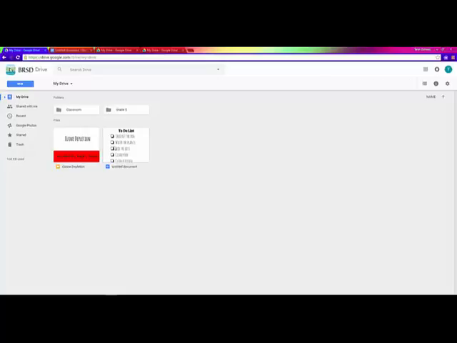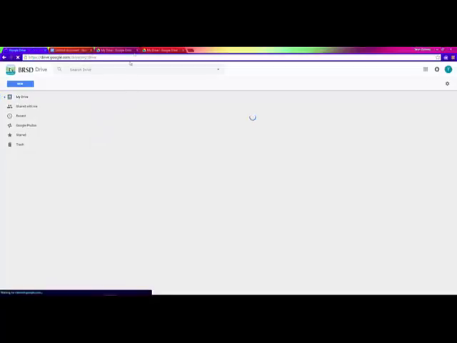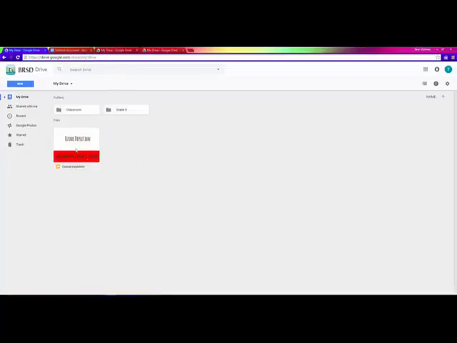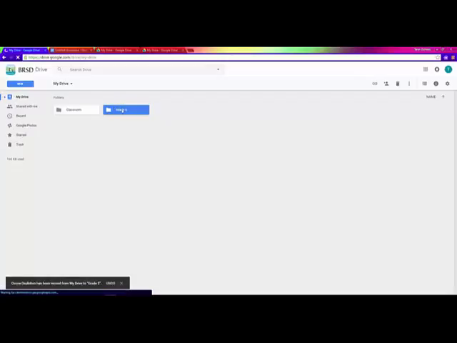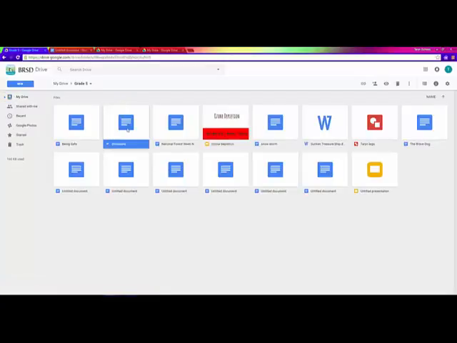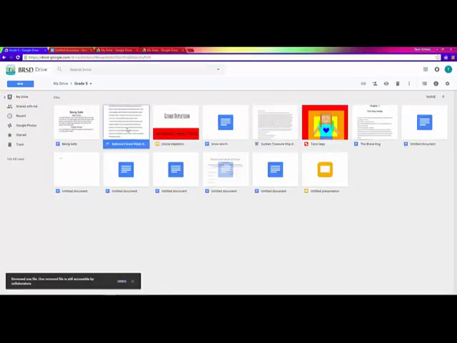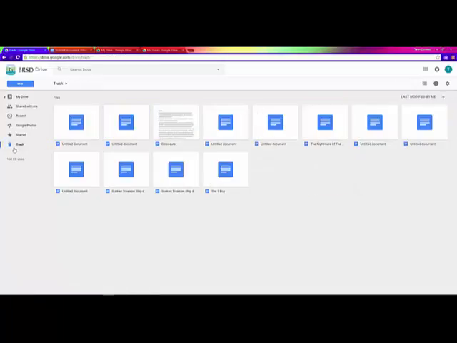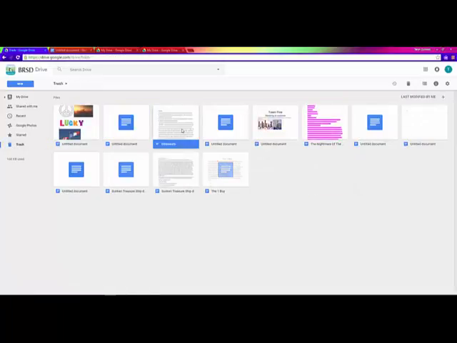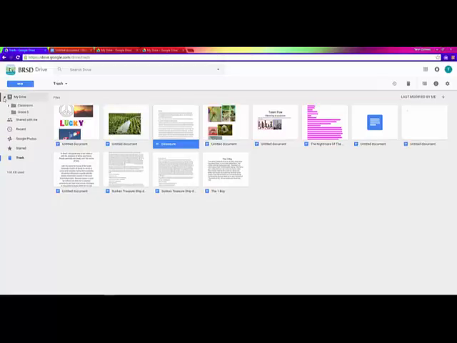Other things that I can do, so I'll just refresh that. I know that file's gone. If there's a file that I want to get rid of, I can click on it. I can press delete on my keyboard. It's going to move it to my trash. If I want to restore it, I can just click or use the drop down and drag it back to my grade 5 folder.